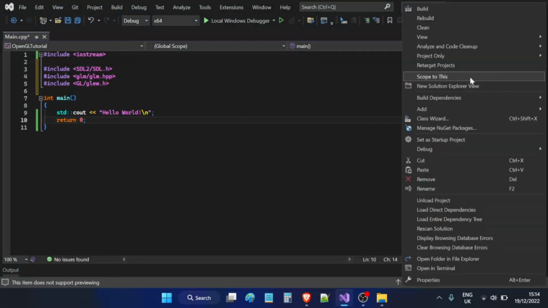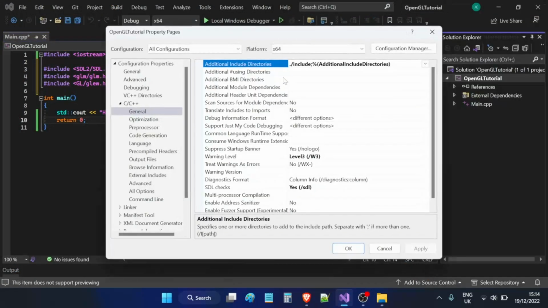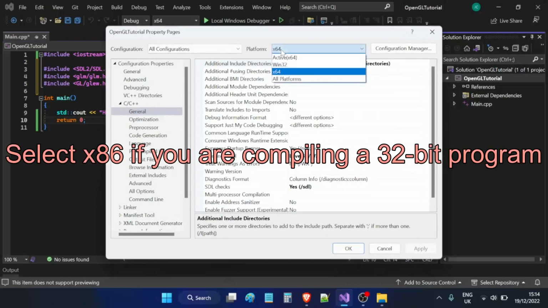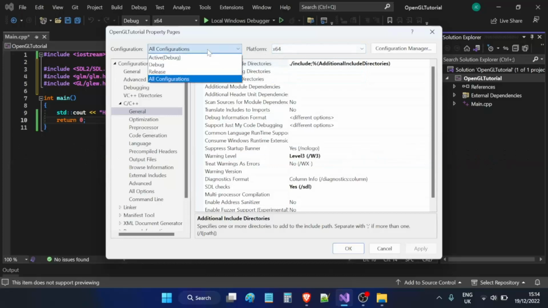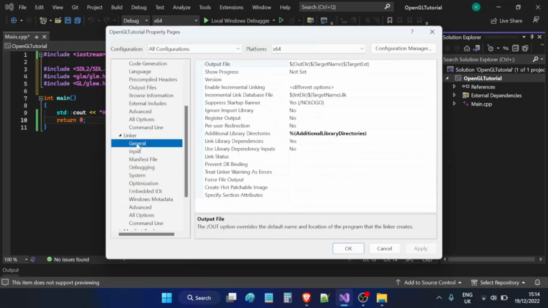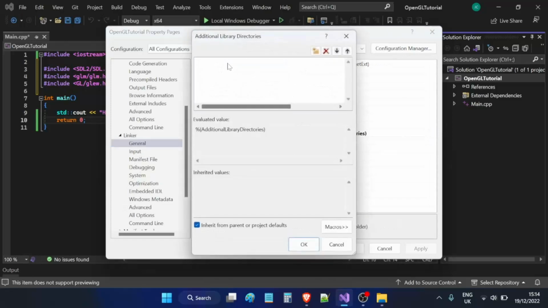So now we need to tell Visual Studio to use those libraries. First thing you need to do, right click again on the project. This time select x64, it's very important, don't do all platforms, do x64, but leave the configurations to all configurations. Now go into the linker folder, go into the general folder, and in additional library directories, add lib.